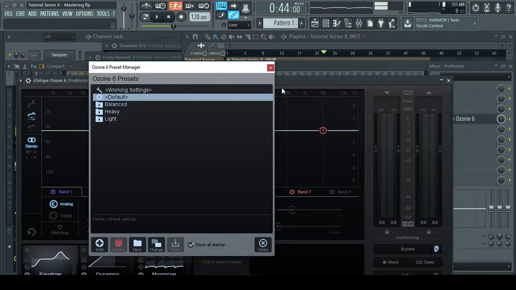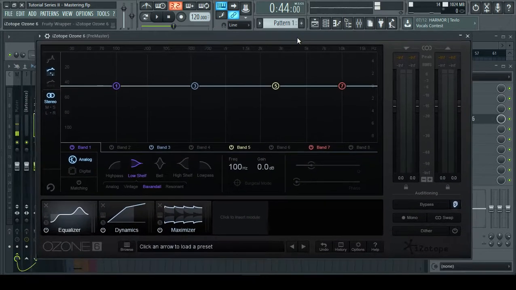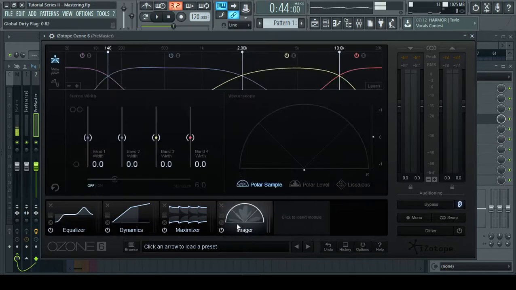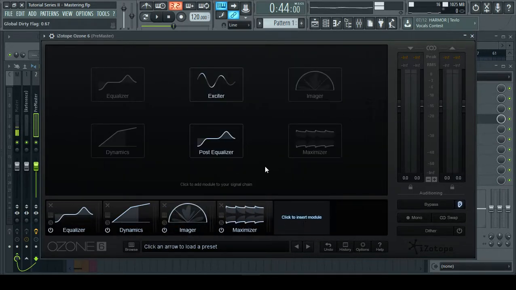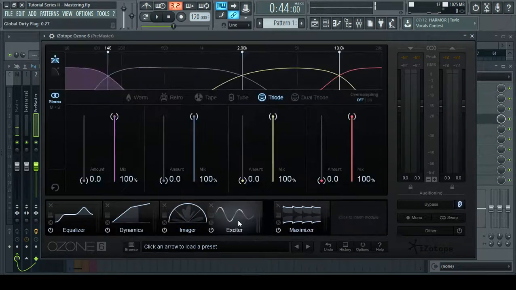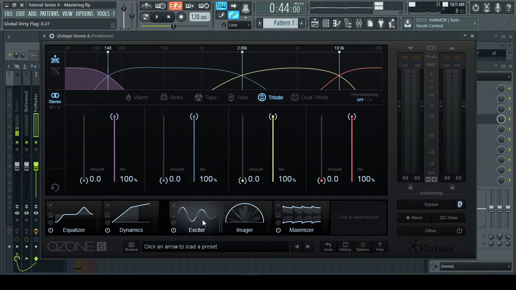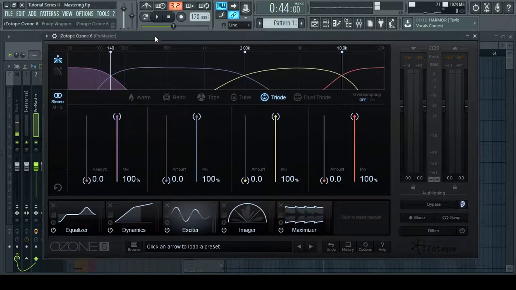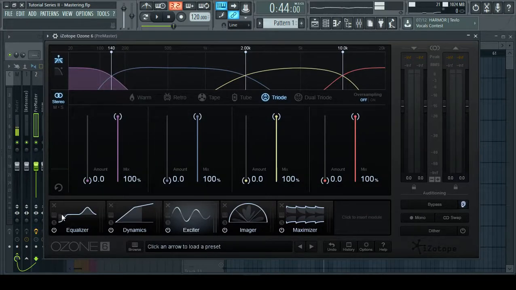Ready? There we are. Okay, so I'm going to put in the imager and the exciter. Yeah, there we go. That seems good. Okay, and this is pretty basic. I'm just going to basically go through presets for everything.